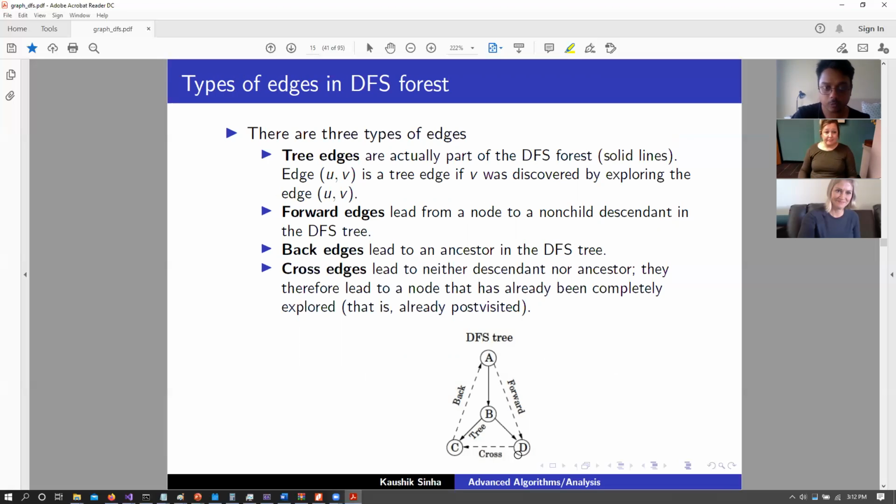Okay. So the edges that are actually part of the DFS search process are called tree edges. An edge u comma v is a tree edge if v is discovered while we are exploring the edge u comma v, right? Then we have forward edges. Forward edges are edges that start from a node and go to a child node, but that particular edge was not used to explore the child node.